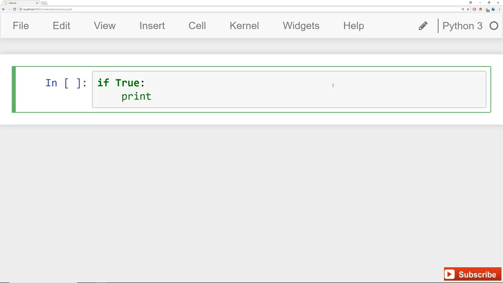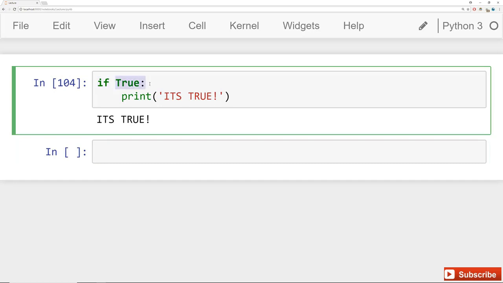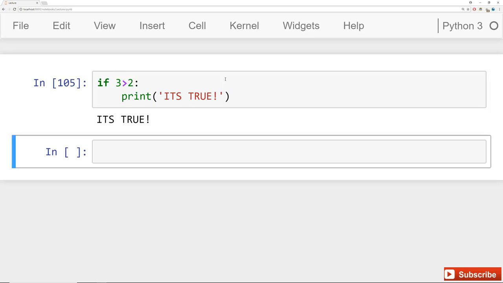Then we're going to say print, it's true. So then I'm going to run this, and we see if true, print it's true. So notice we're saying if some condition is true, print it's true. Now typically you won't have just a Boolean like this, otherwise you'll always be printing that. Instead what you may have is something like a comparison operation. So we'll say if 3 is greater than 2, print it's true. We run that and we get back it's true.